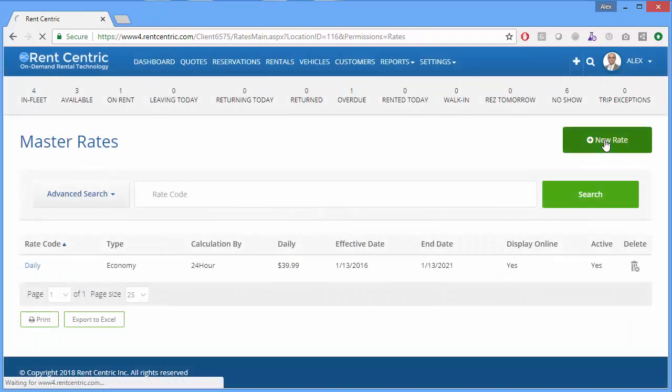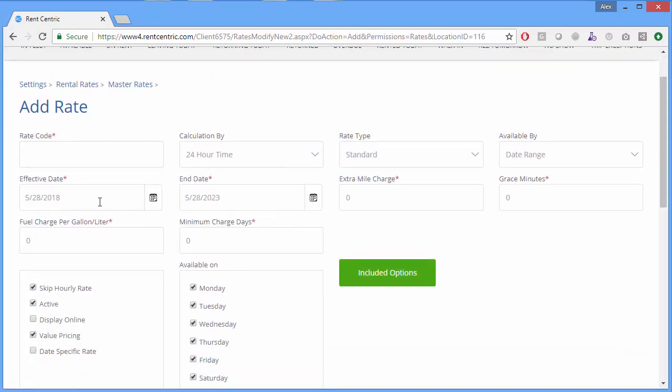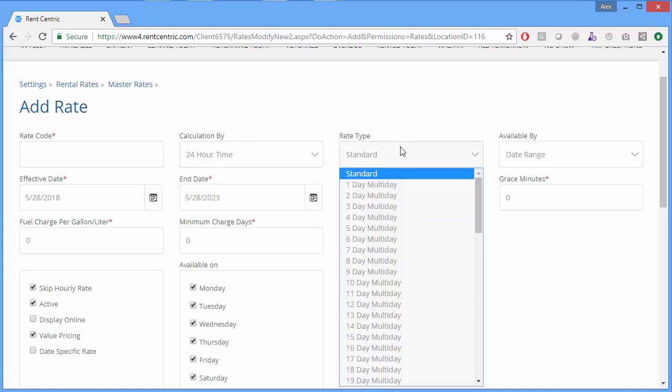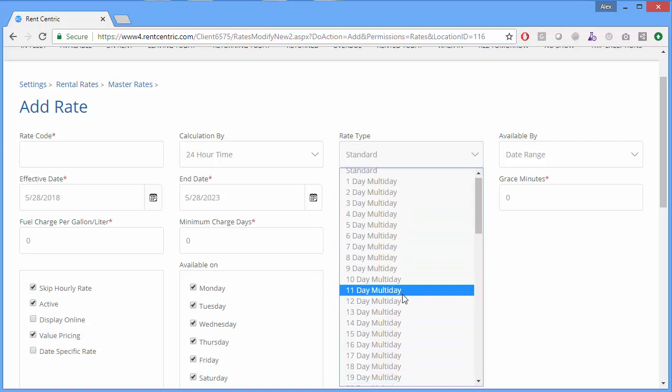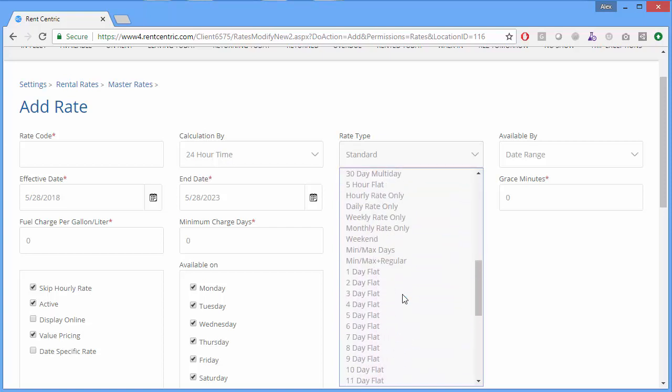Here I can create a new rate. You can enter the rate code, the calculation by, which is 24-hour, which is the standard, calendar day, which is every calendar day will be considered a day, or a flat rate. You can add it to the system. You can select the rate types, which in the brochure, in the user manual, you will definitely see how every rate type does the calculation.